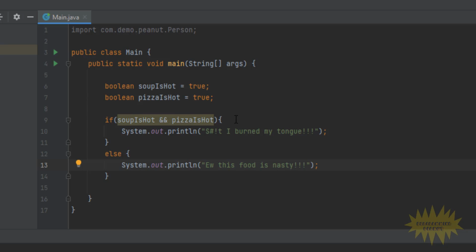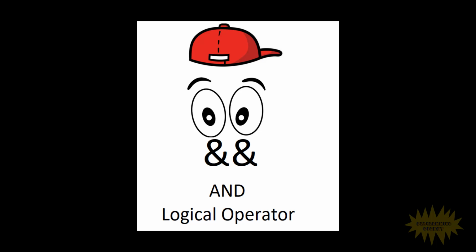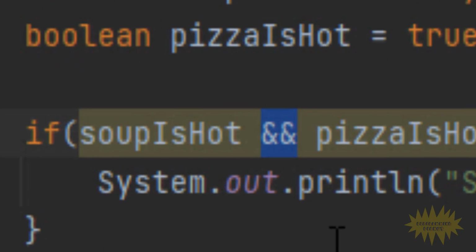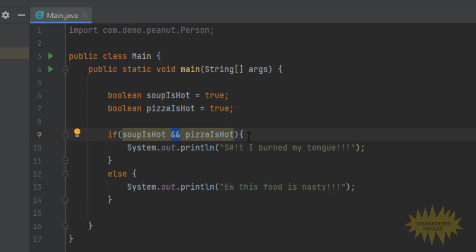All right, so there are three types of logical operators. The first one that we'll be going over is called the AND operator, and it looks like this. You write two ampersand signs. And these logical operators are used wherever you see expressions. So again, this right here is where you would provide an expression, and it must result in either true or false. So here, on the left side, we have soup is hot, and on the right side, we have pizza is hot.